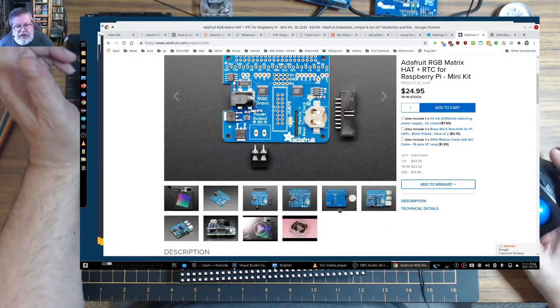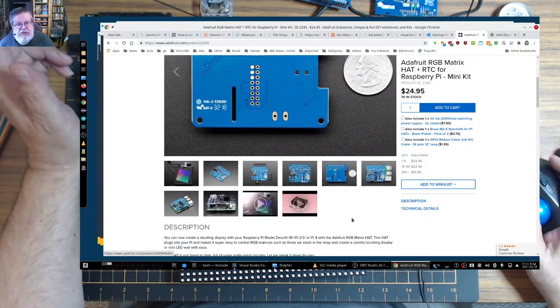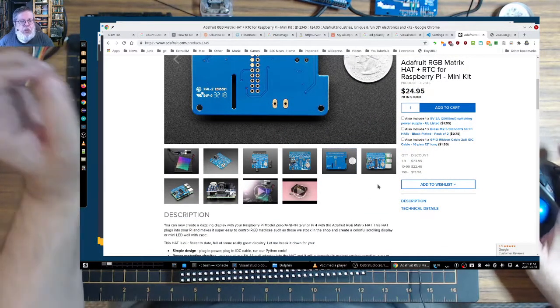So you build this thing. This is the bottom of it, what it looks like. They give you a gap for the ribbon for the camera, just in case. But I'll warn you this.